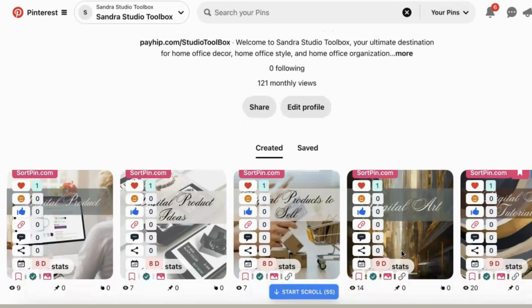And this is how you know if you set your boards up right, when you start getting traffic and you haven't even begun to pin any pins into your Pinterest account. So again, today is March 10th, and we are at 121 monthly views.